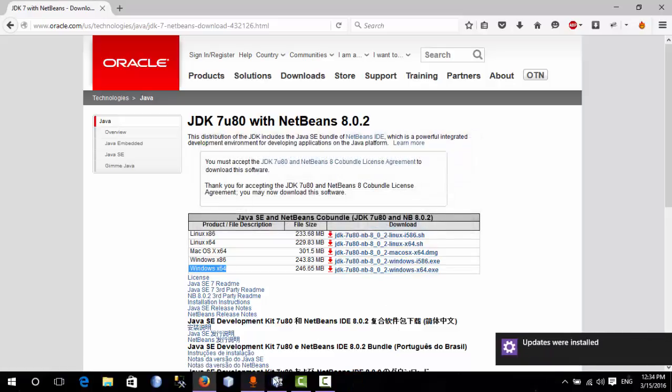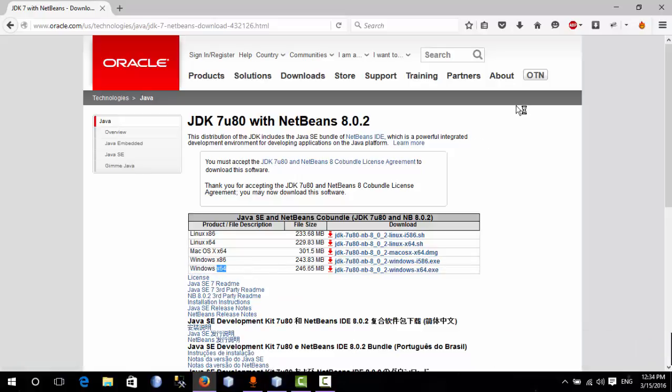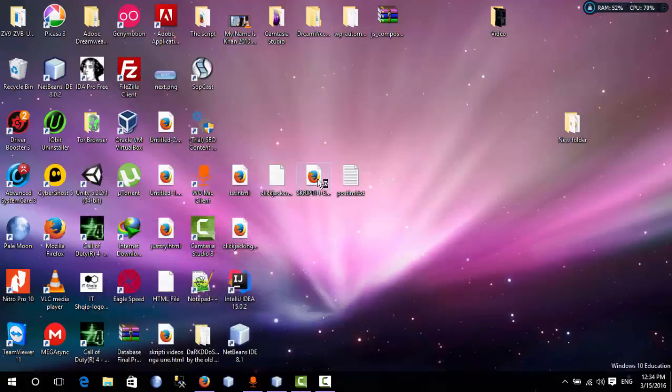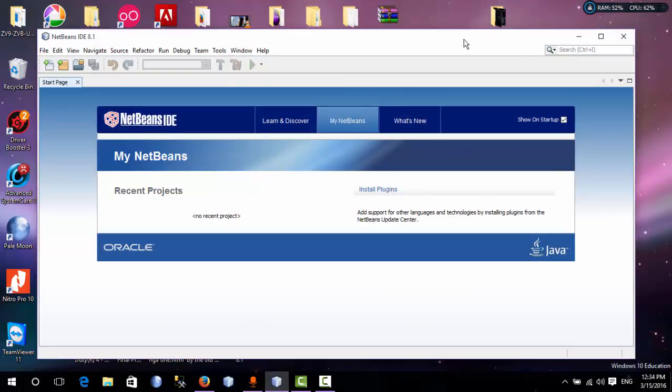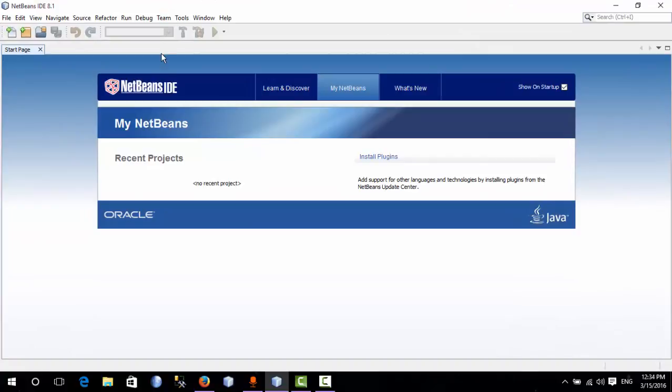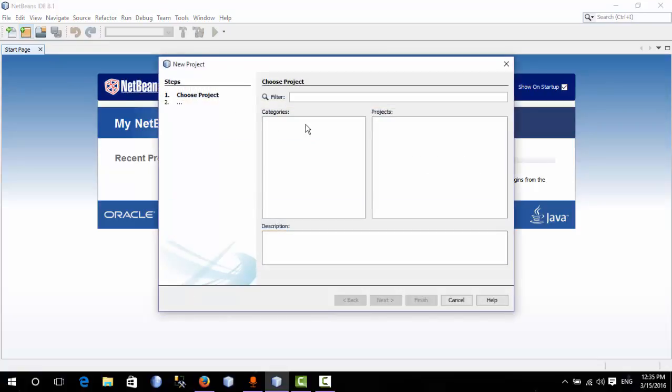Okay, I have already installed NetBeans. After this process is done, you can double click on the NetBeans icon appearing on the desktop and it will open like this. Okay, let's start. First of all, we need to create a new project. You can create the new project with this yellow icon over here, which shows you new projects. Let's click it. We have to choose a category.